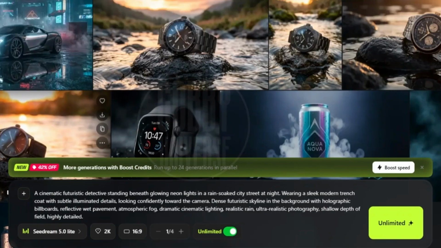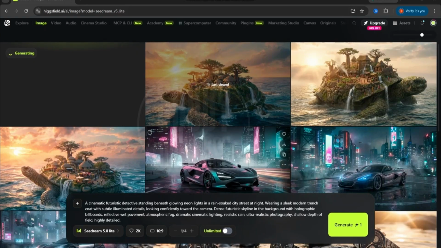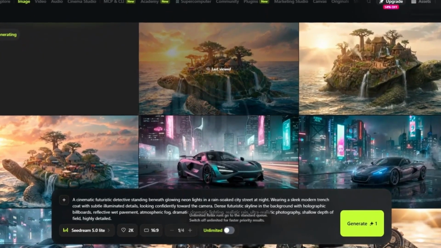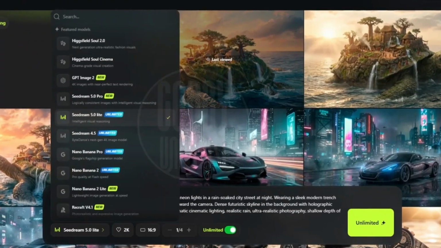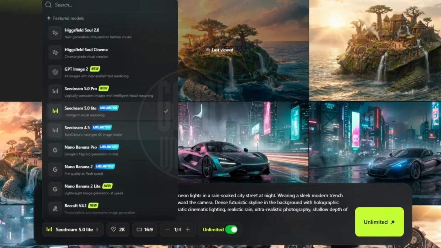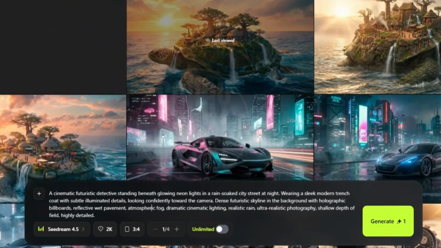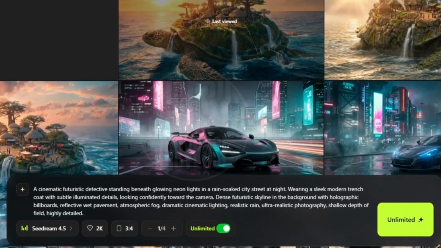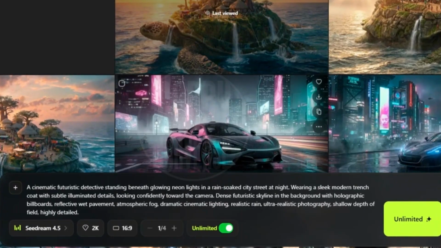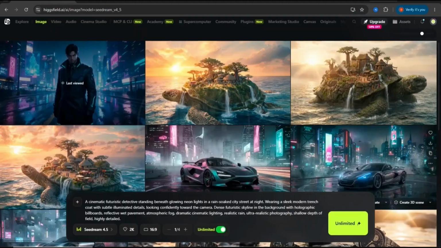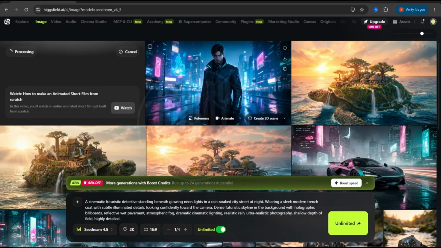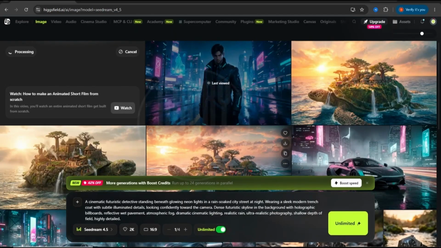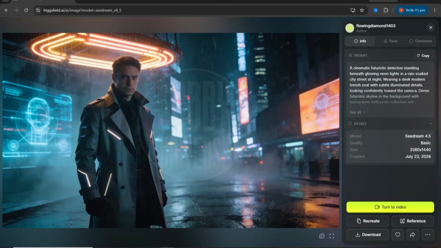Lighting is another important part of the prompt. Words like dramatic cinematic lighting, reflective pavement, and shallow depth of field help produce an image that feels more like a movie frame than a regular AI picture. Finally, I finish with ultra-realistic photography and highly detailed 8K because I want the model to prioritize realism and image quality. Let's generate it. That looks incredible. The reflections on the wet ground, the lighting bouncing off the buildings, the depth created by the fog, everything works together to create a believable cinematic scene.